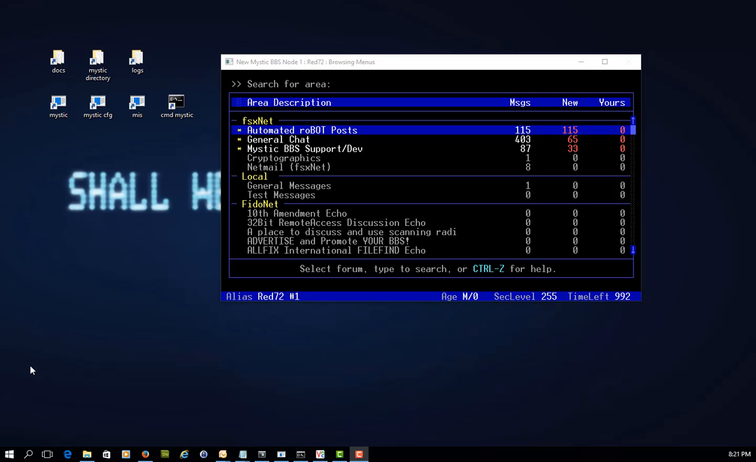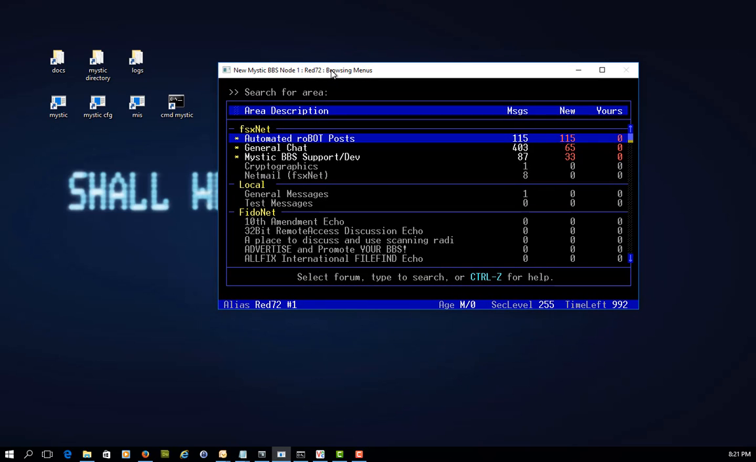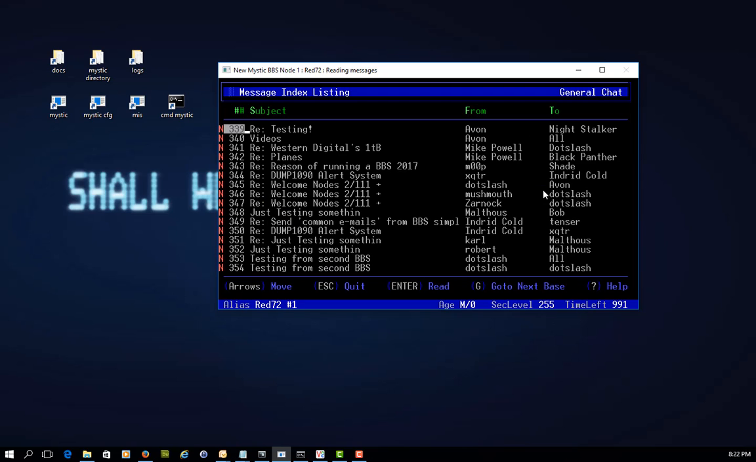Here is the test system with our user Red72 logged in. As you can see, there are a few messages in the various echo areas. In fact, 403 messages in the general chat. When you press enter on that echo area, you get this kind of display, showing that there are new messages. It shows the message number, the subject, who it's from, and who it's to.